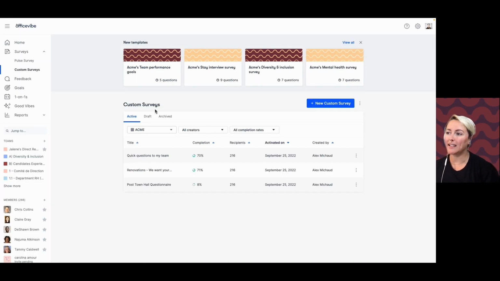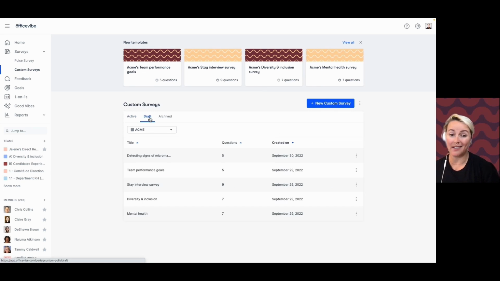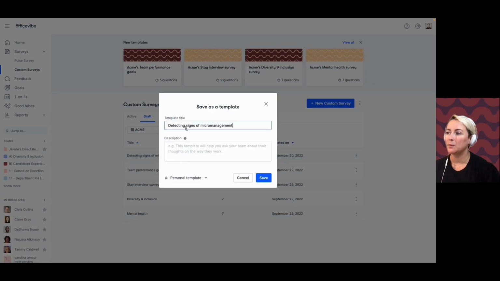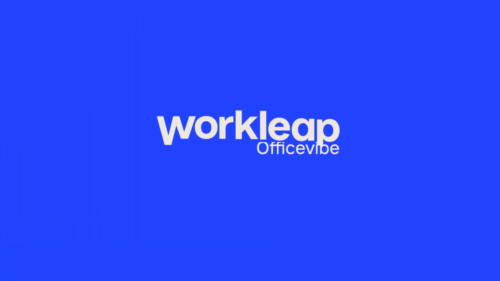So when I have an active or a draft survey, I can save it as a custom template for myself by clicking on these three dots and clicking Save As Template. We'll give the template a title and a description and then decide whether we want to share it, just keep it for ourselves or share it for the whole organization by clicking on Public.